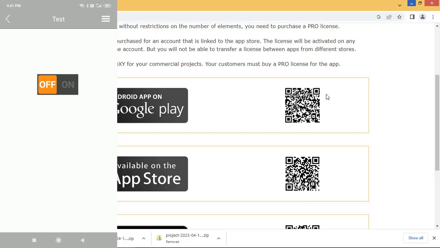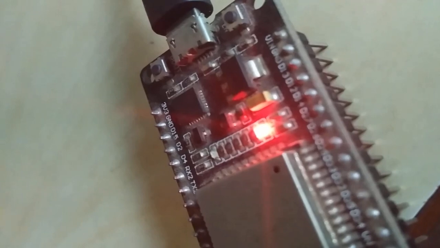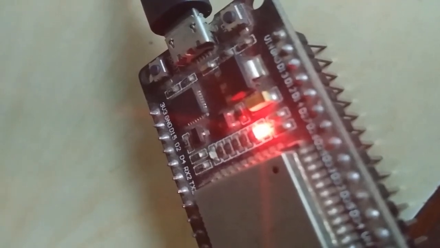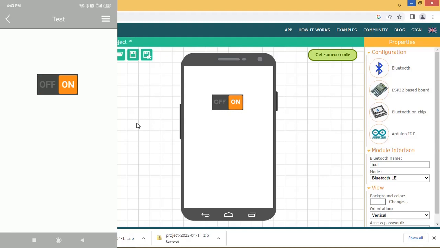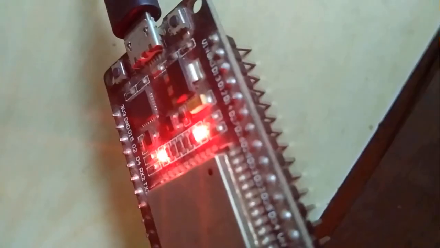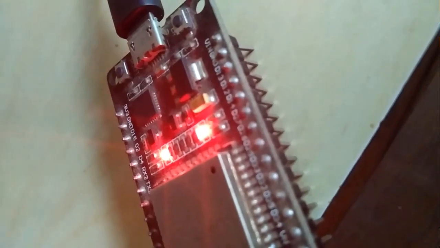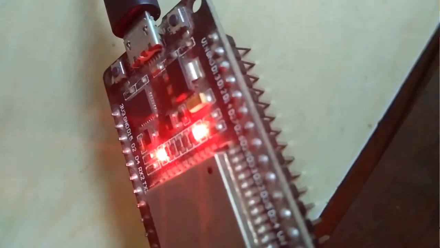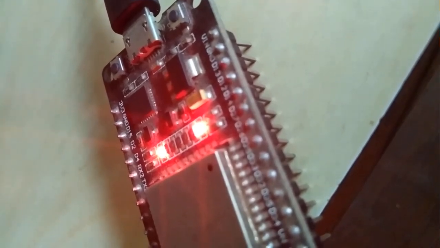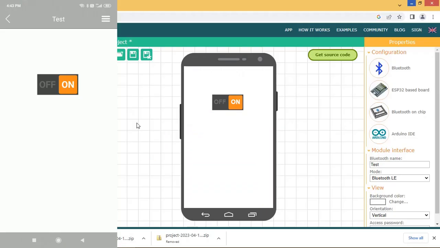The switch is in off state. And the onboard LED on ESP32 is in off state. Now turn the switch on in mobile app. See the LED is on for ESP32 board. Now turn the switch off which turns LED on ESP32 board off.